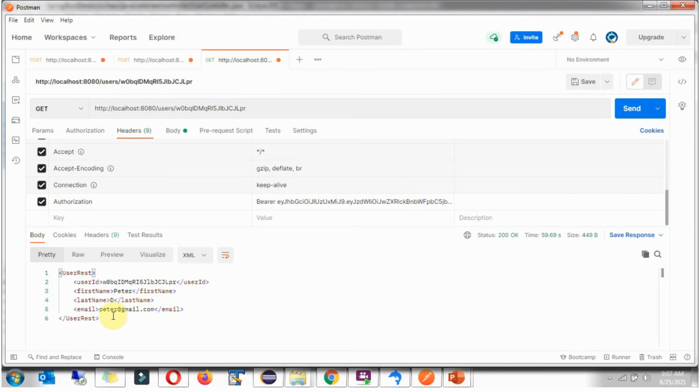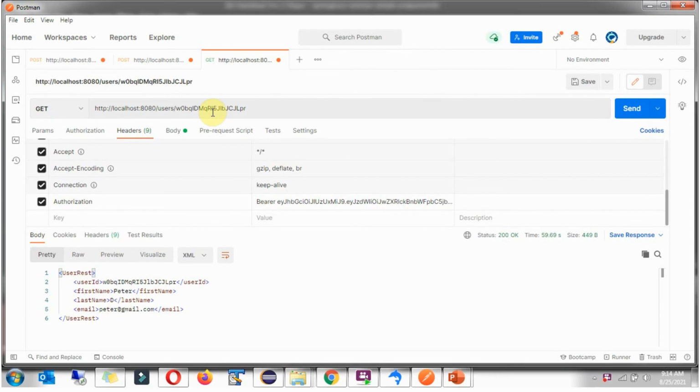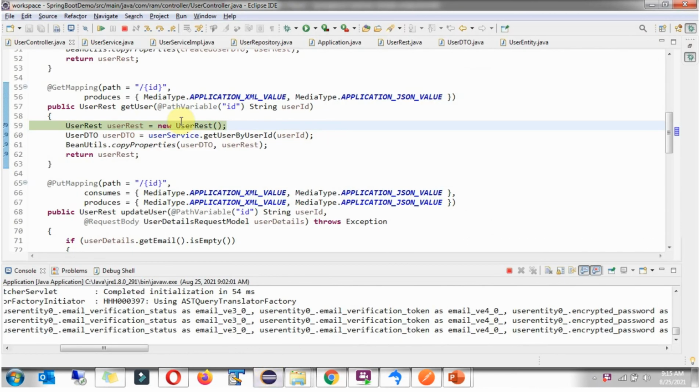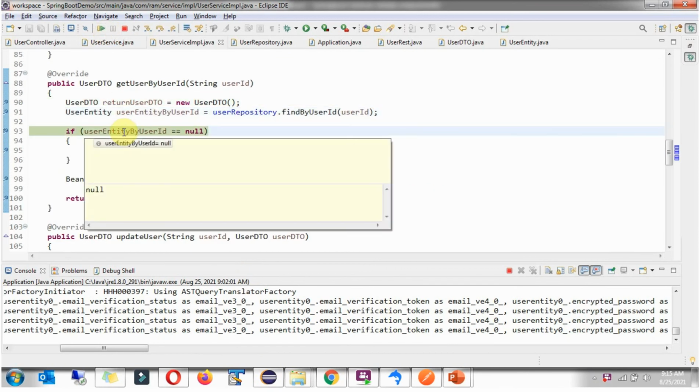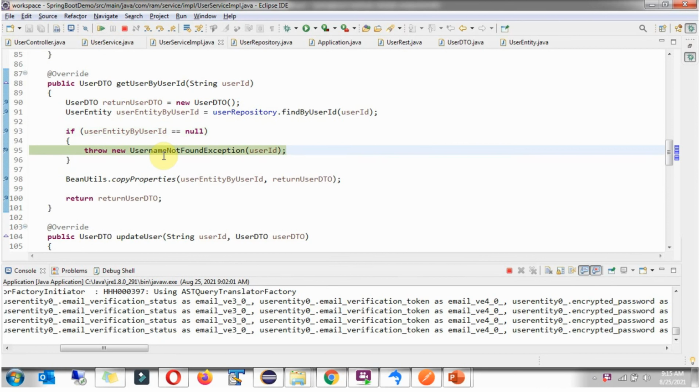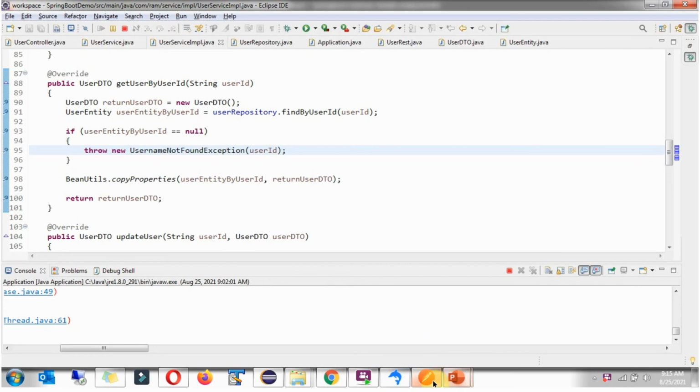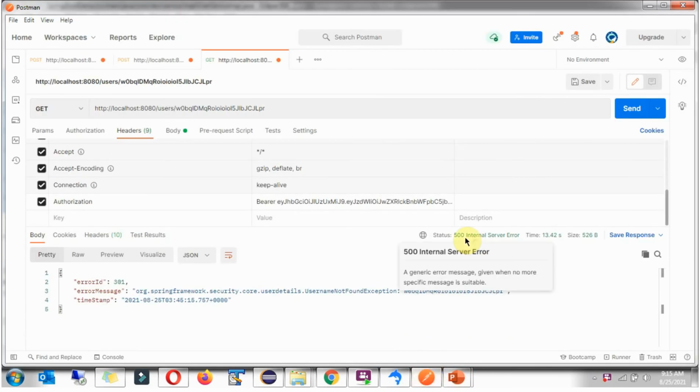And here we got the output: user ID, first name, last name, and the email. Now I am going to send an invalid user ID. Click on send. And it will throw a username not found exception. Here we got a 500 internal server error, and here we got the error message, username not found exception.